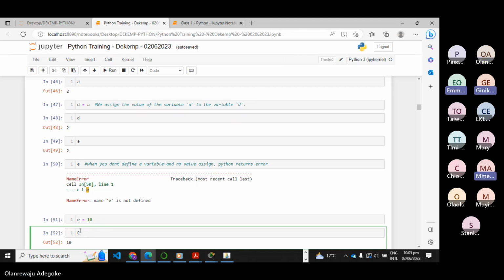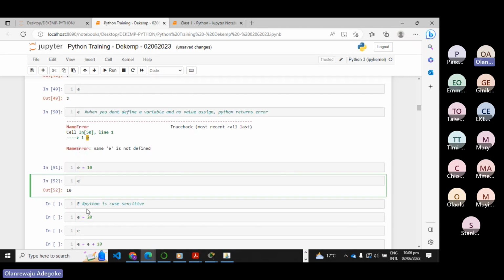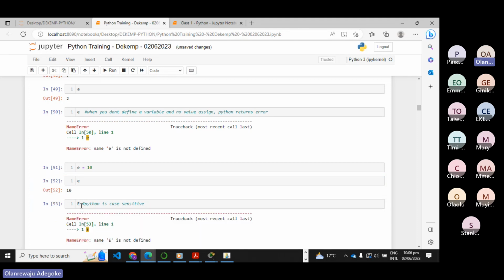I've defined. I think it's still going to give me 10. No, this is capital E. I don't think so. Good. That's very good. Python is case sensitive. So whatever you have defined as your variable should remain. So if I go and put capital E here, because if I say E is E now, and you said E, it will throw error because capital E is different from small letter E. So Python is case sensitive. When you are defining your variable, be careful. Whatever thing you have used, don't change it.